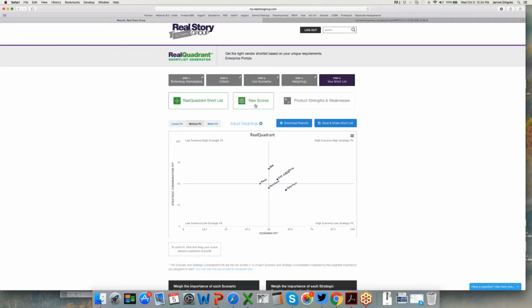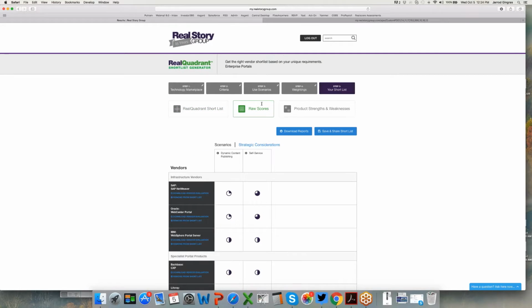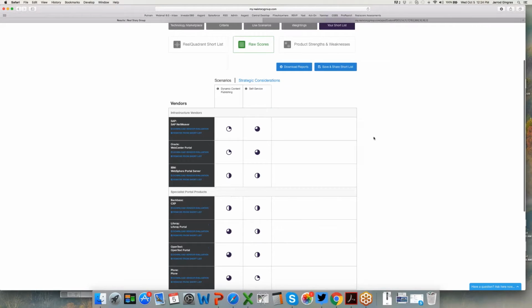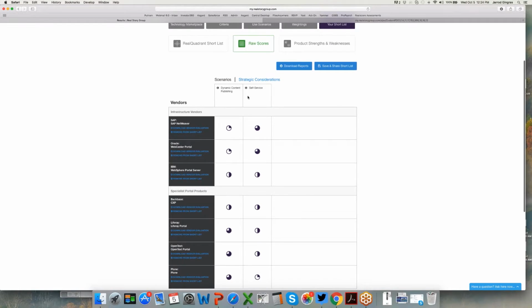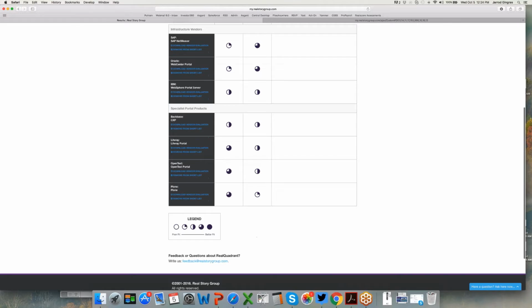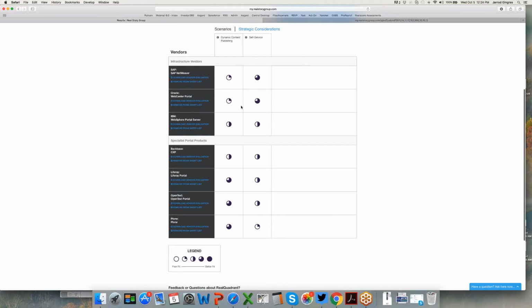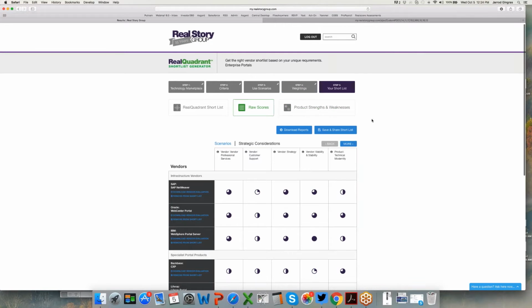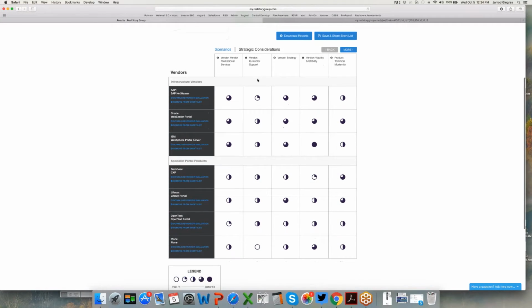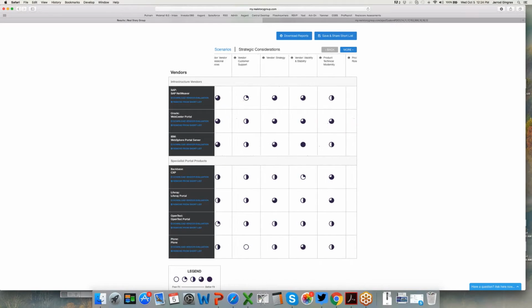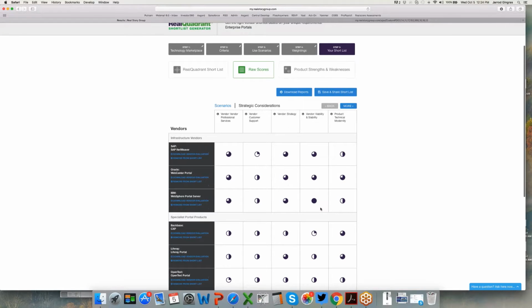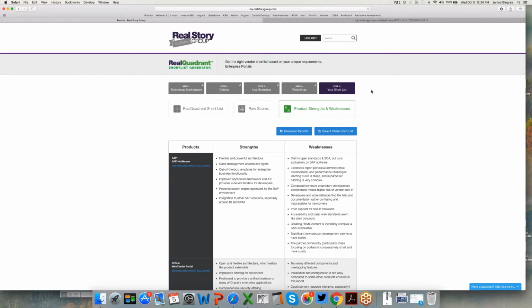If we look at the raw scores here, we can start to see, okay, here are my 2 scenarios, and I can start to see how those vendors on that short list compare to each other. So now I can compare them head to head here. I can flip it over to strategic considerations and see how they stack up head to head on all 10 of those strategic consideration areas, and I can scroll through and back, but I have all that information here at my fingertips.